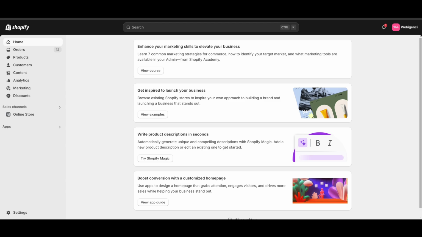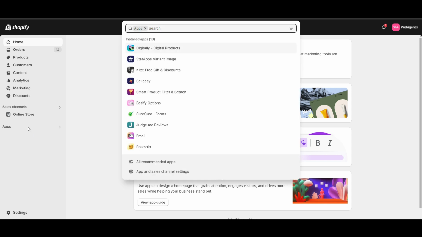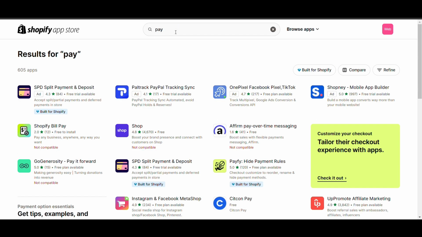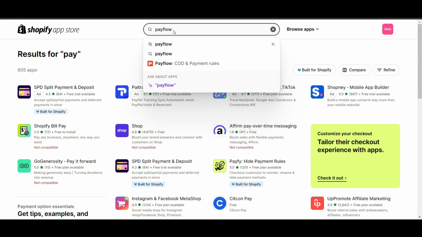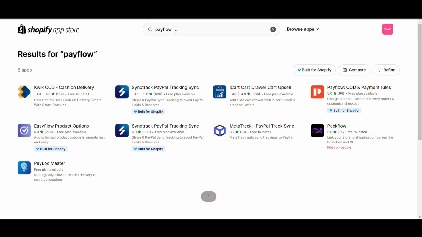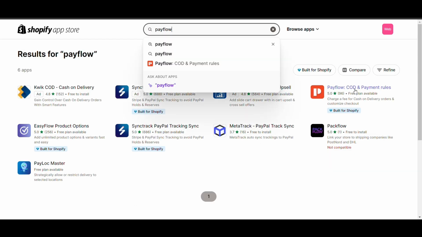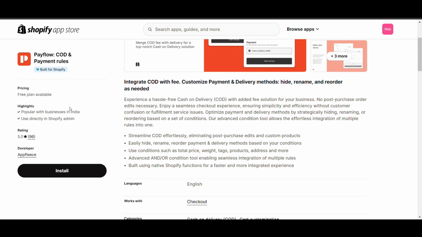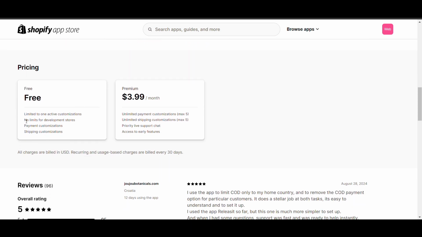I'm logged into admin dashboard of Shopify. Now we will install app and set up it. Okay. To search for app name Payflow, through which we will set up the hide cash on delivery above particular amount. Here you can see Payflow, cash on delivery and payment rule. This app is free for one customization. So we will create a customization.